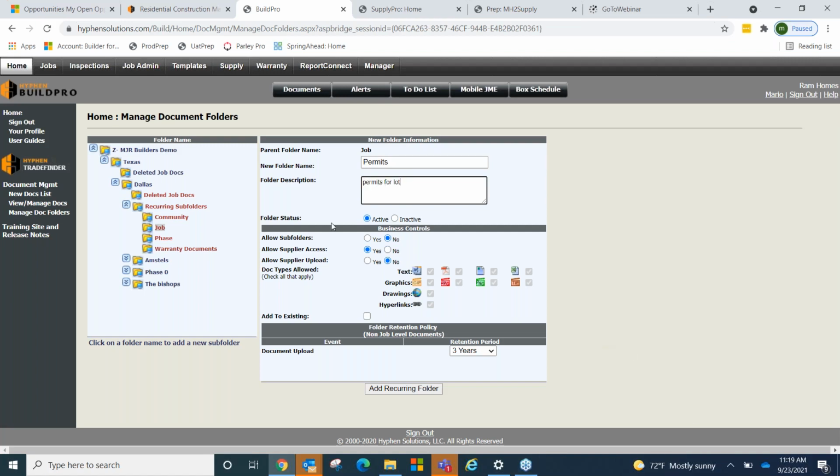We can put in a slight description, active, allow subfolders. We can create additional folders to these reoccurring folders, if that's how detailed you want to get, go for it. Allow supplier access. Yes, you will be able to give your suppliers in SupplyPro the ability to view these documents. So we're going to keep this simple and put in yes.